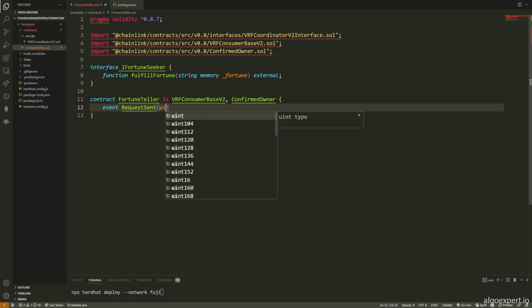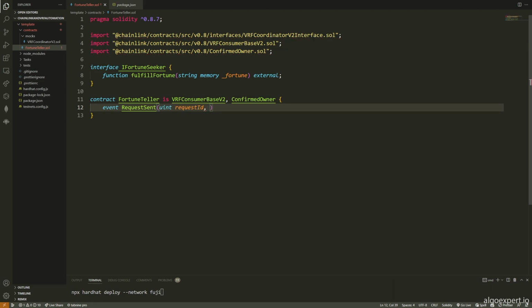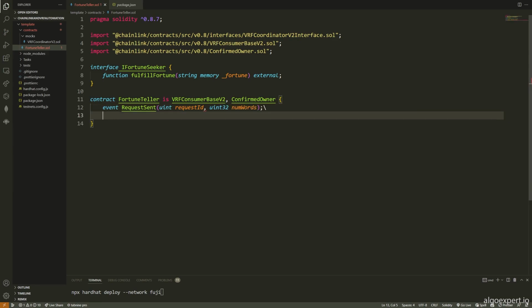And this is going to take a uint of the request ID, and then a uint32 of the number of words that we are requesting. Now, a word is just going to be a random number, okay? So whenever you hear me say words here, that's really referring to an instance of a random number.